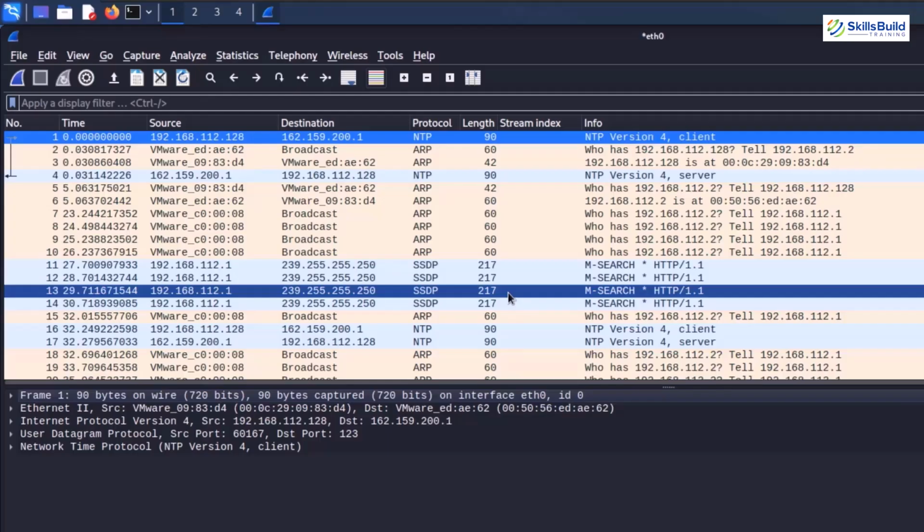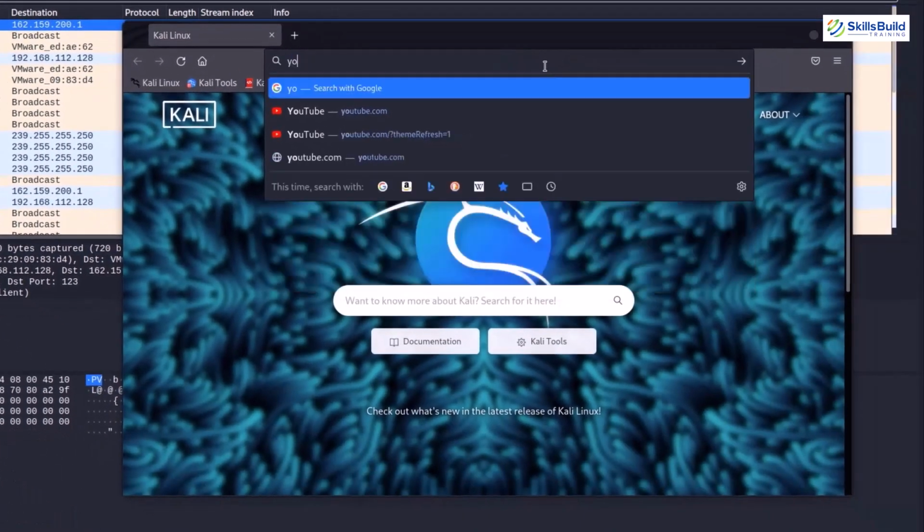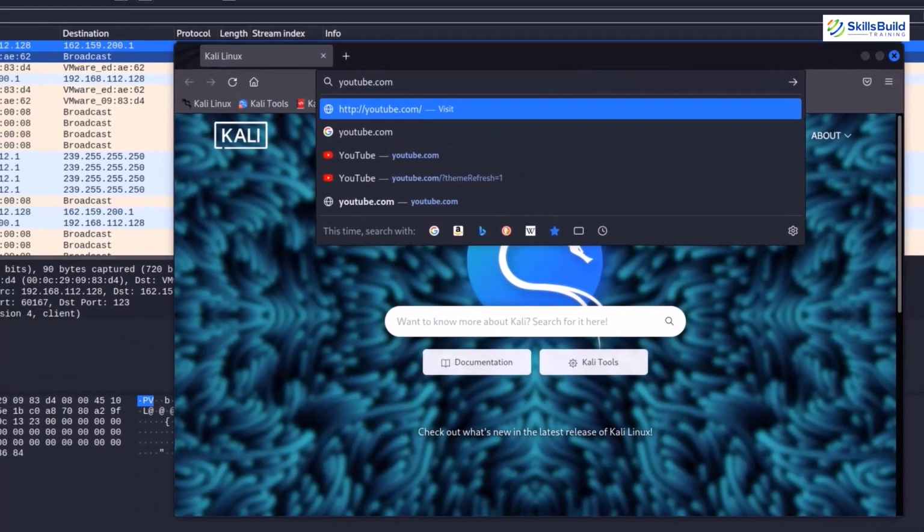Whenever we are connected to the internet, the background applications are always transferring data and constantly receiving data from the internet. Let's do an example on how to capture and filter the data. We will open Firefox and try to search YouTube.